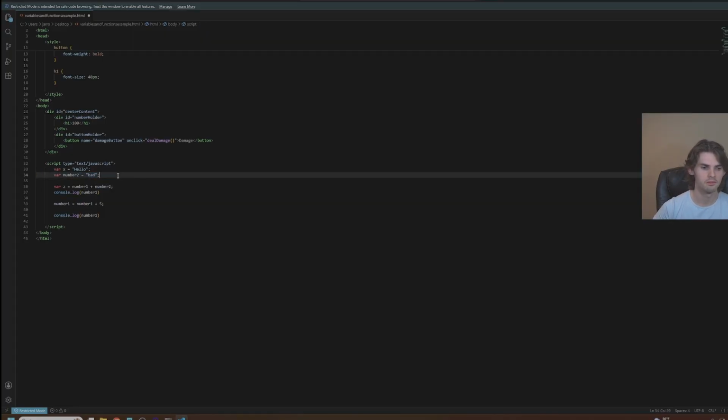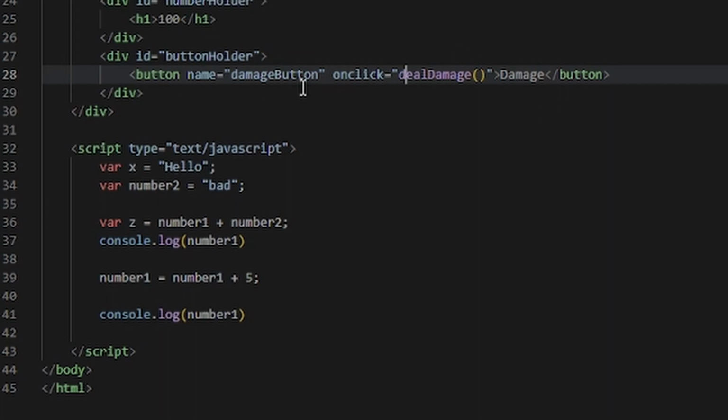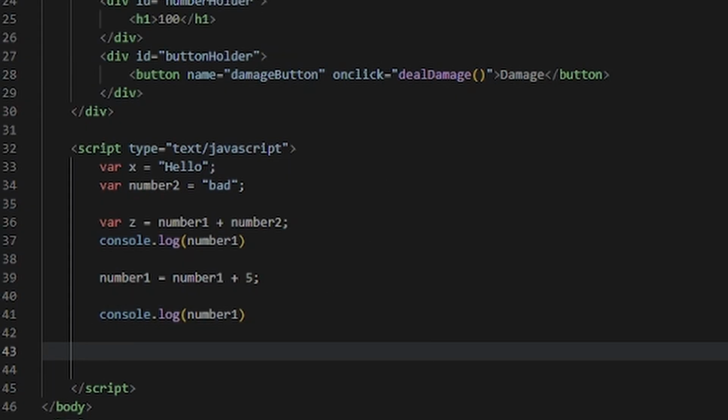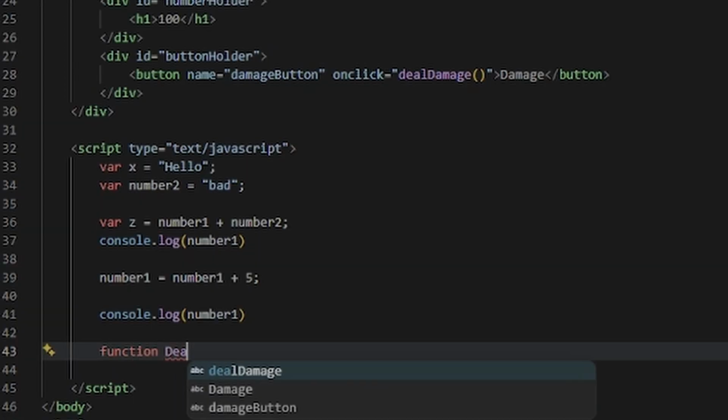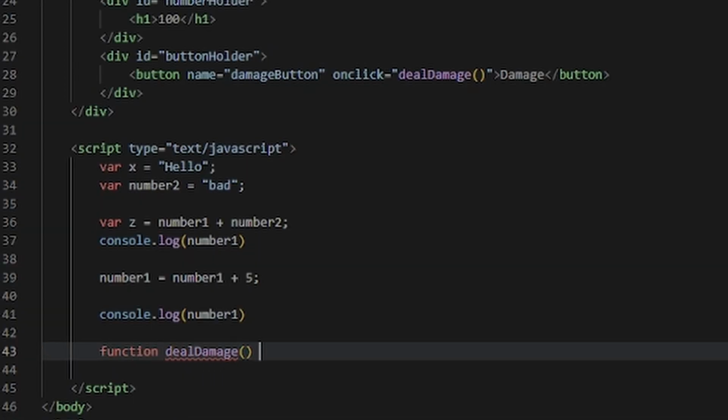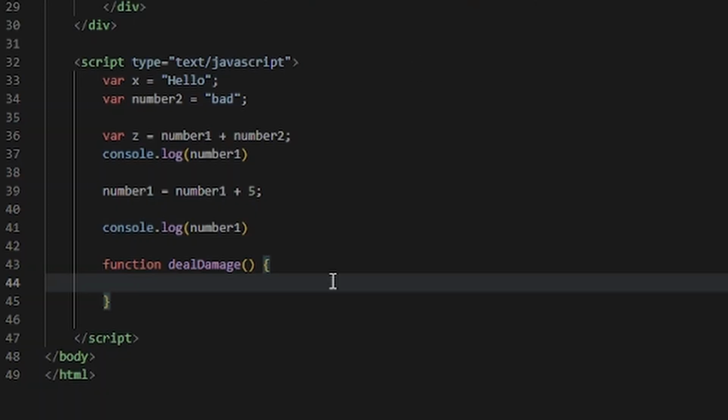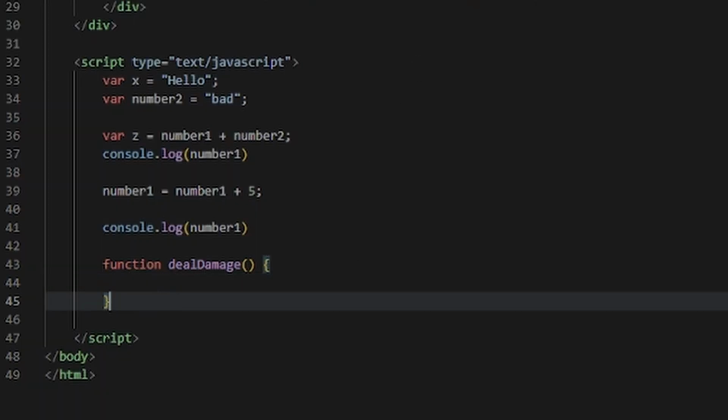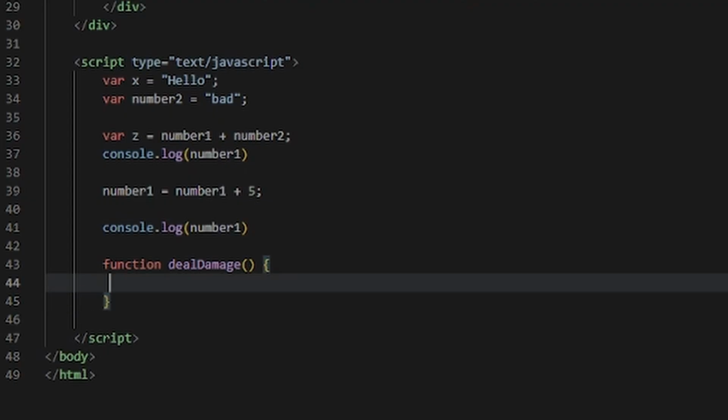There we go. Now I made this button up here, and if you notice, I said that on click, we run deal damage. Well, deal damage doesn't currently exist. So let's do this real quick. Function deal damage. There you go. This is a function. And what a function is, it is a placeholder for something actually happening.